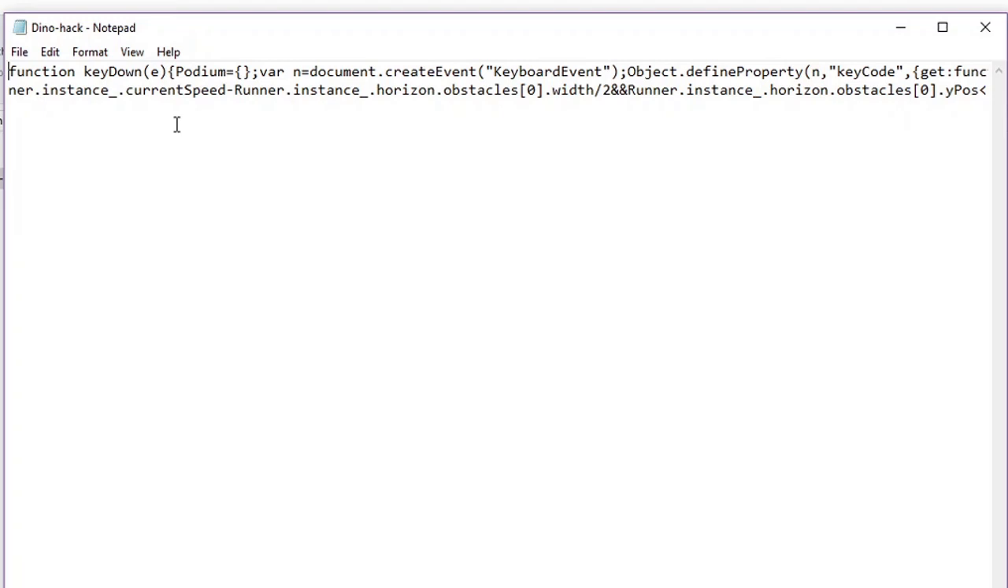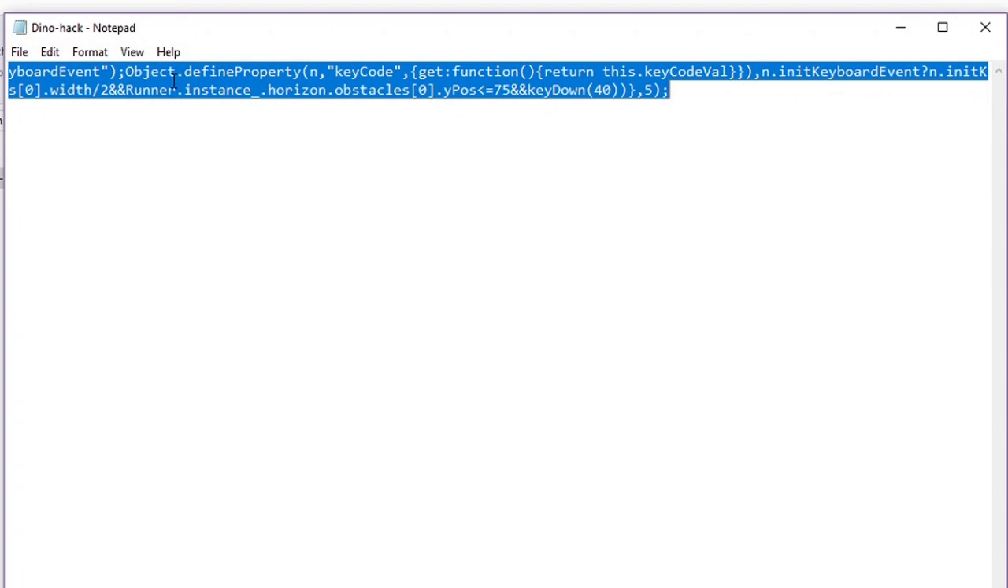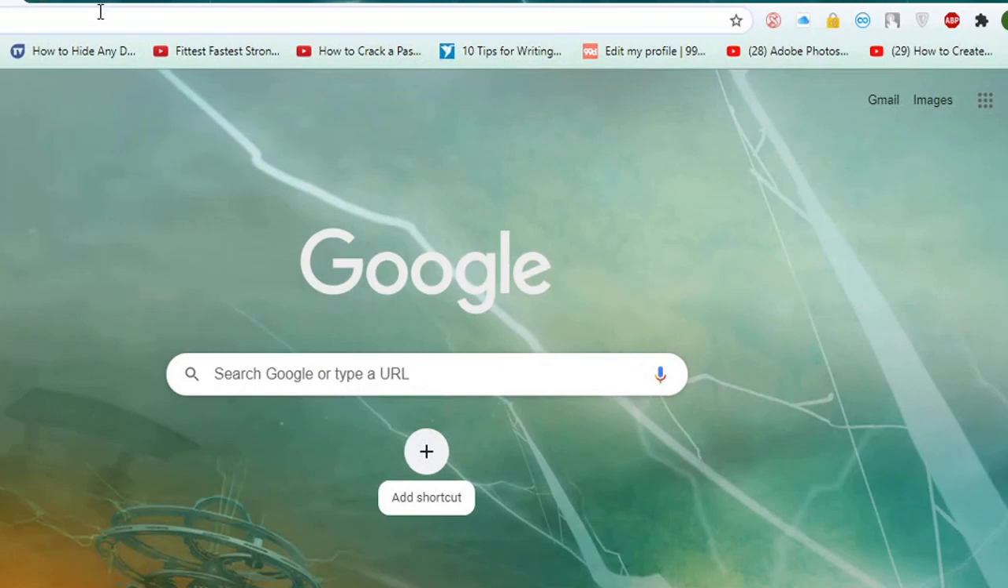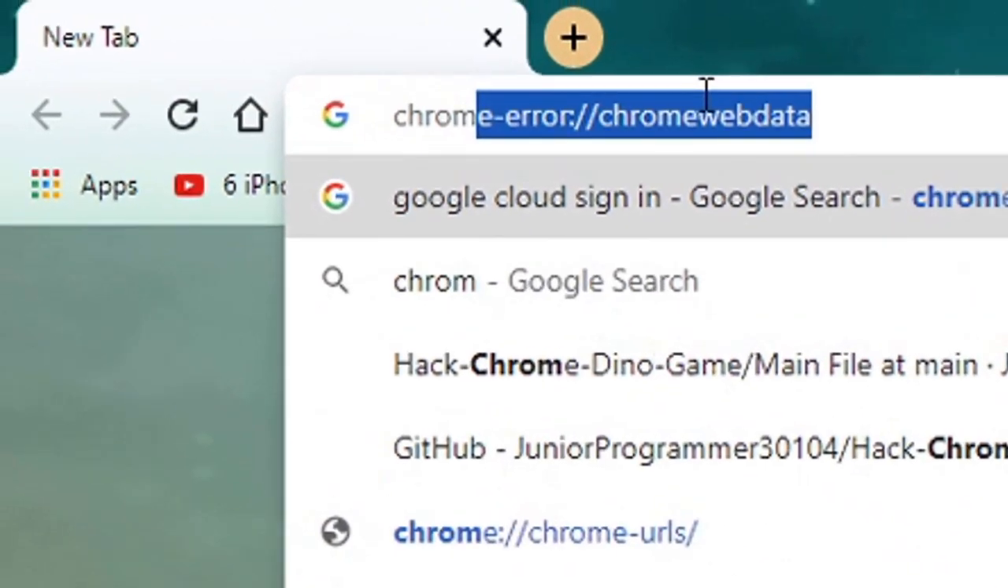So let's see this. So first of all, you'll just need to copy paste all the code. I'm selecting all the code. Simply copy the code and just open the browser. So here, if you have an internet connection, you can still access the game using this Chrome.